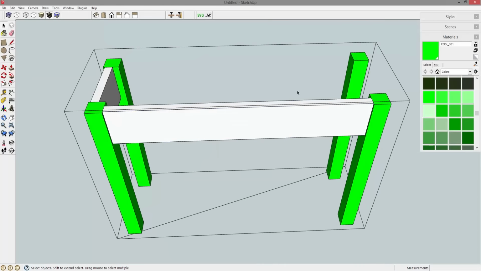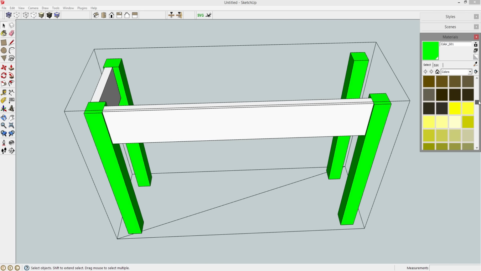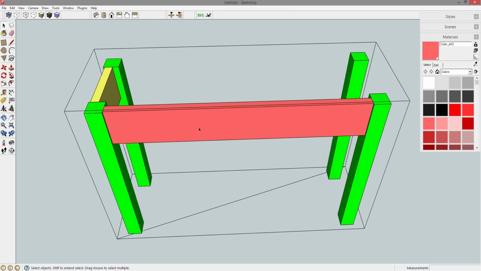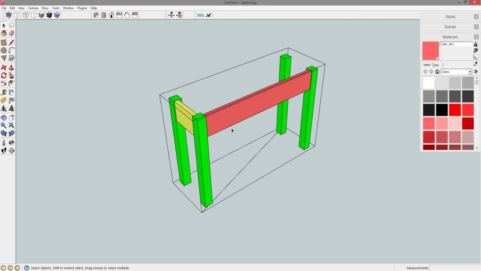So let's put some color on these. These are different parts. Next up is yellow. Let's drop that, and then let's just go to red. Drop that. So that is my long rail and short rail.